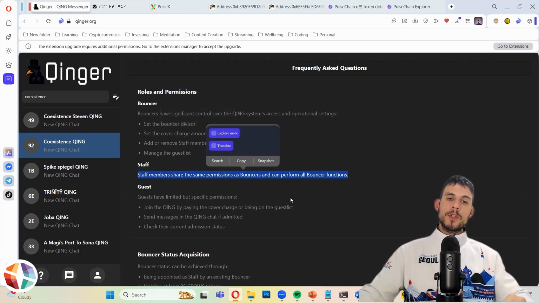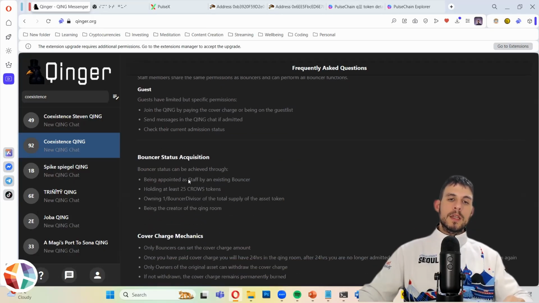Staff. Staff members share the same permissions as bouncers and can perform all bouncer functions. Guests. Guests have limited but specific permissions. They can join the Qing by paying the cover charge or being on the guest list, send messages in the Qing chat if admitted, and check their current admission status.